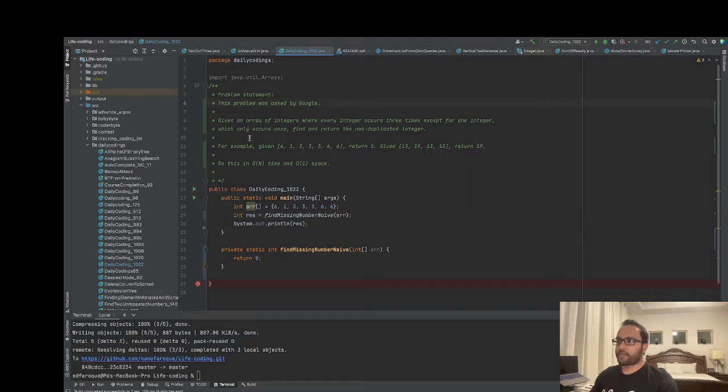So here is the problem statement. Please read it. I'm going to summarize. You are given an array. In that array, every number has been repeated 3 times except one number. That number is repeated only 1 time. So we need to find that number which appeared only 1 time.